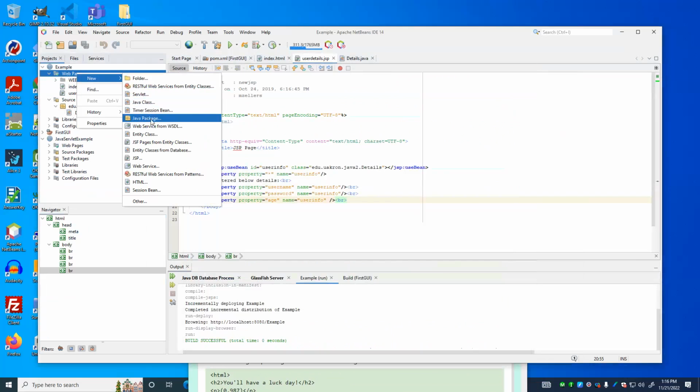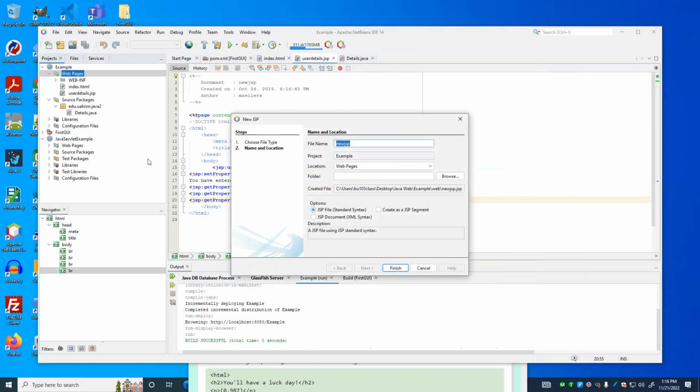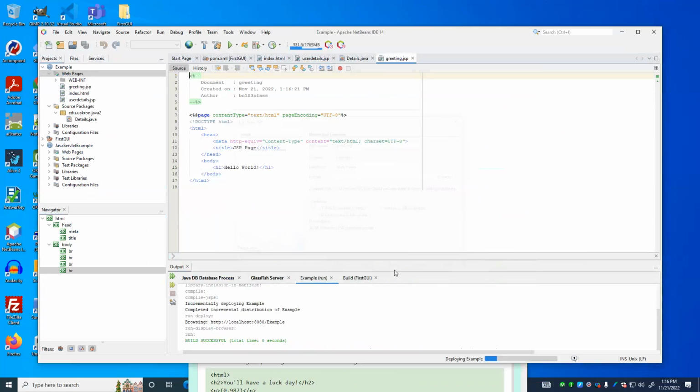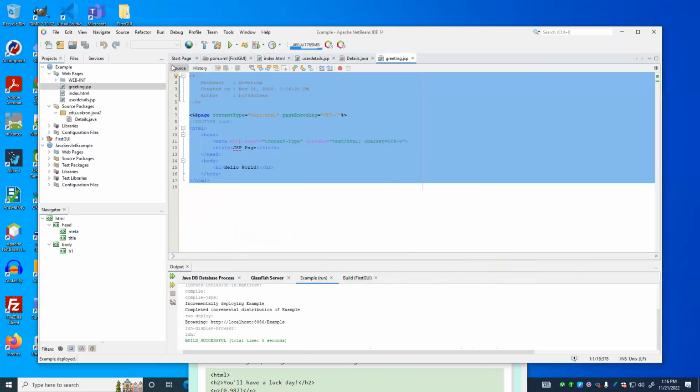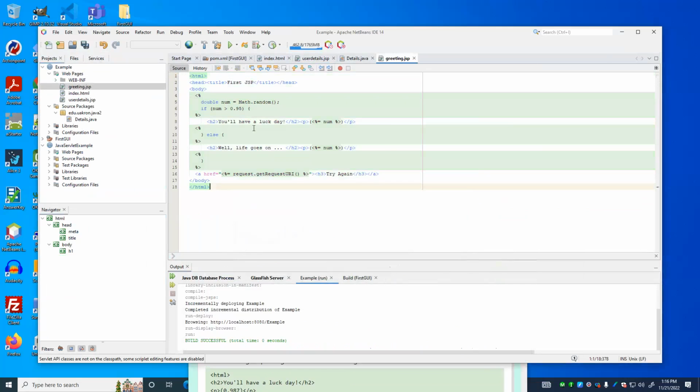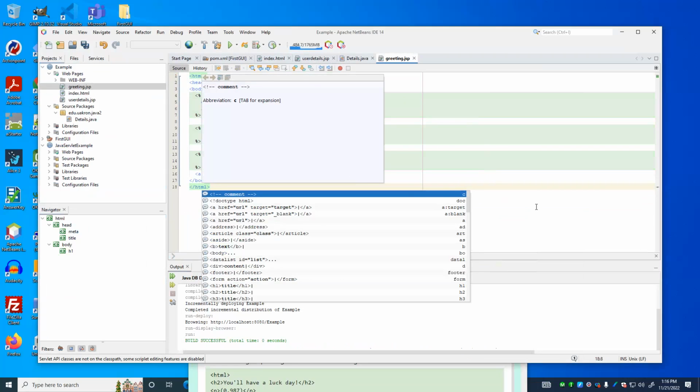Say I want a new JSP page. I'll call it greeting. It's in the web pages folder. And I'll paste this code in here.